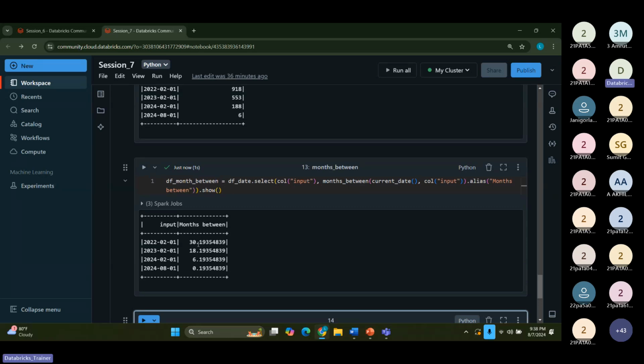See, for 2022-02-01 and current date, we have 30 months in between. For this one, 18. And for February to August, it is 6 months, it is the same. And this is the 1st of August. So this 0.19 is the value which it will be converted to months and days. So it is that value. Okay.